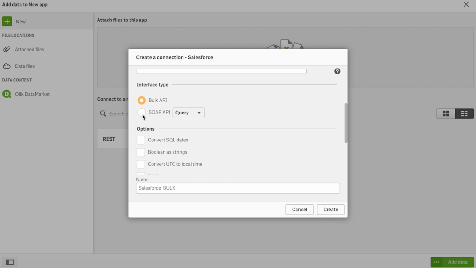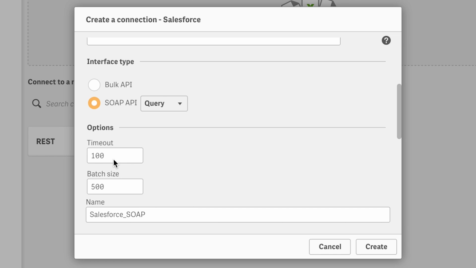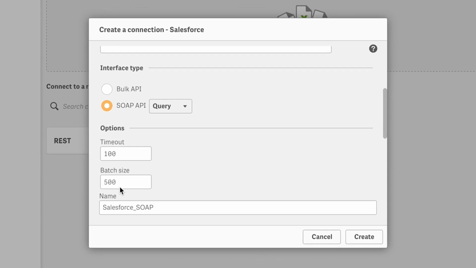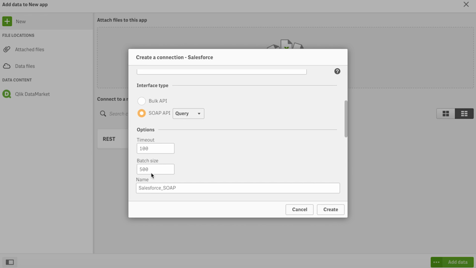Select the type of interface to use with the connection: Bulk API, SOAP API Query, or SOAP API Query All. Specify the timeout period in seconds for connections that use the SOAP API. Specify the batch size, which is the maximum number of rows written to the data target in one batch.